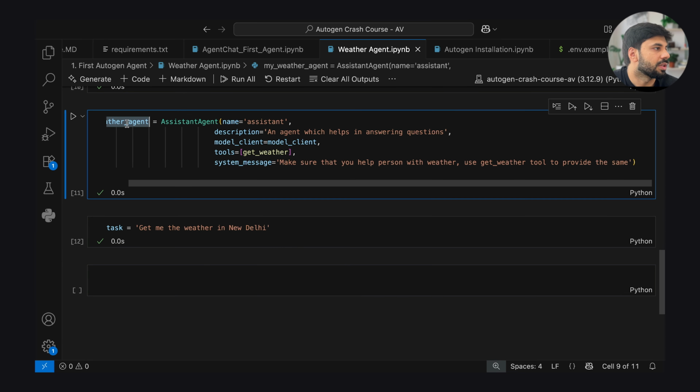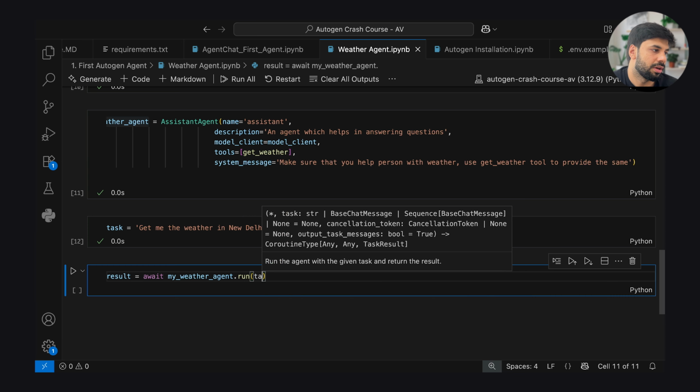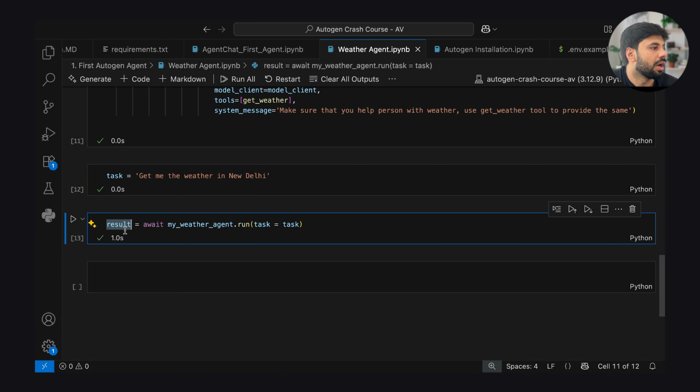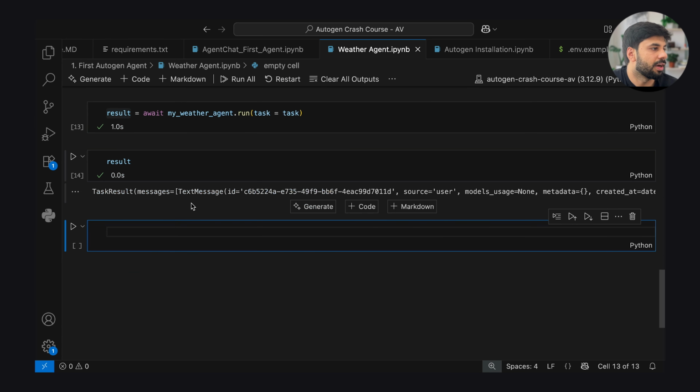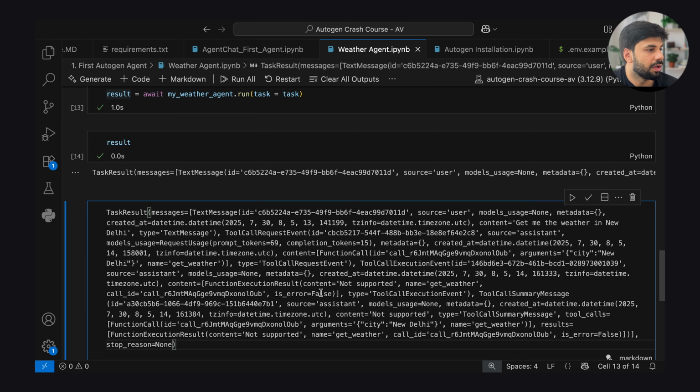And now I can just run this. So result equals await agent.run with task equal to task. And we can run this. Now if I just show you the result, it will be a little longer, but let's see what it is saying.